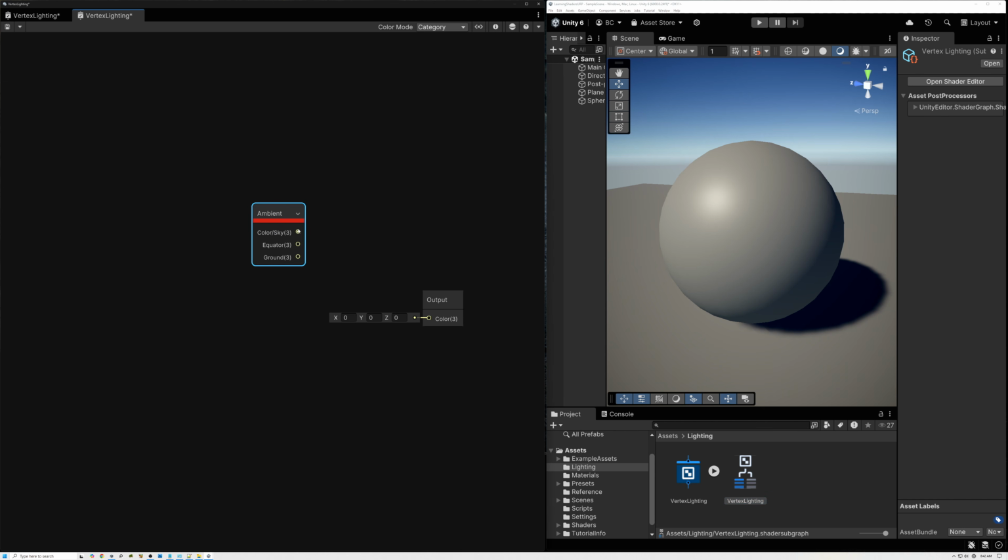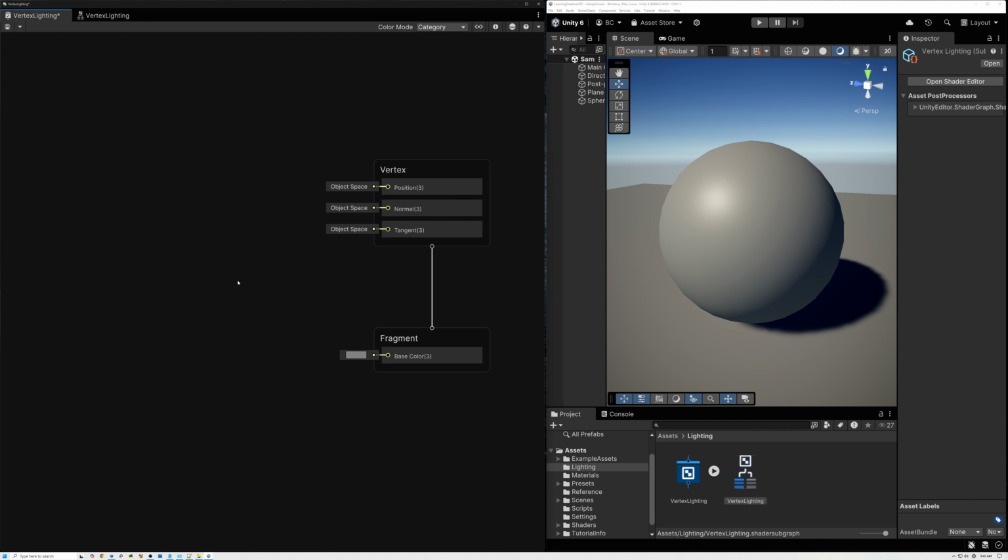And it has three outputs here: color, sky, equator, and ground. And we're going to use these other outputs in a minute, but for now, I'm just going to directly wire the color sky output to the color out here of my subgraph. I'll save the result, and then I'll switch back to the shader that we created at first. And I'm going to drag and drop my Vertex Lighting subgraph into my shader.